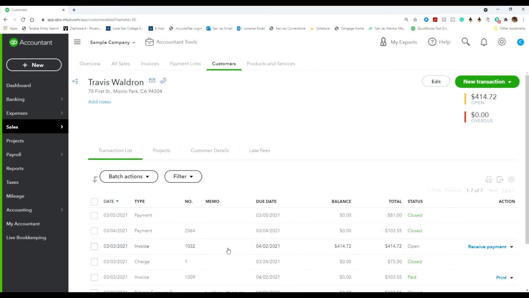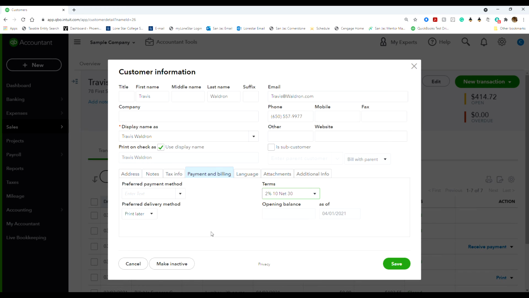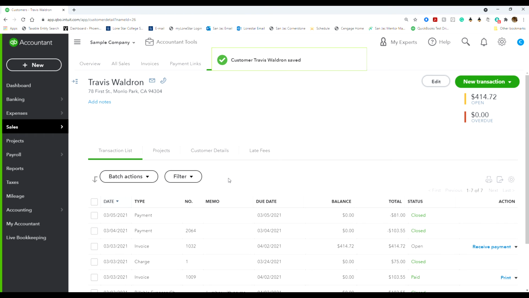And we're going to go to payment and billing. So edit. There's payment and billing. Terms. So now 2%, 10, net 30. Okay. Alright, so now his terms have been updated. Yay! Updated terms.